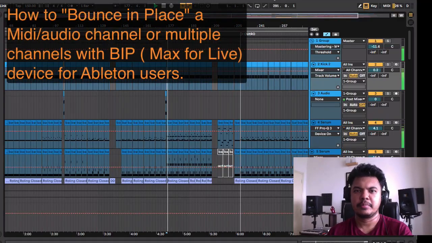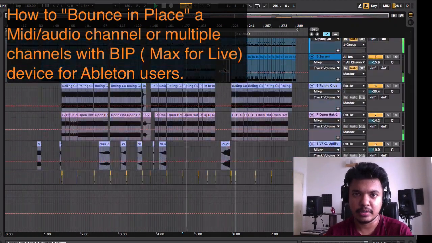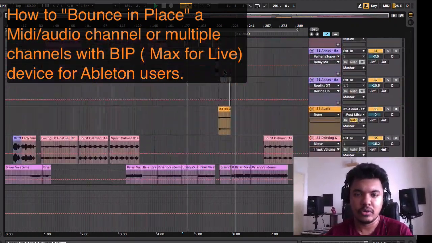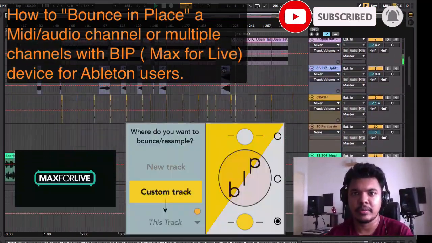Hey everybody, what's up? I'm sure most of you know how to bounce and place audio in Ableton. So in case you don't know, don't worry, I'll show it to you. Also, I'll be showing you a new Max4Live device called Bounce and Place.